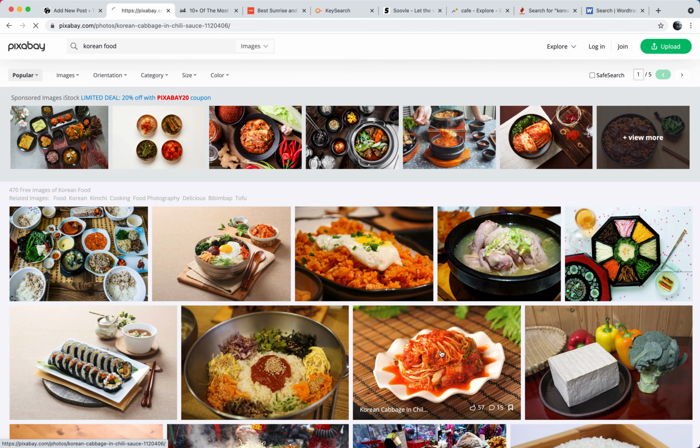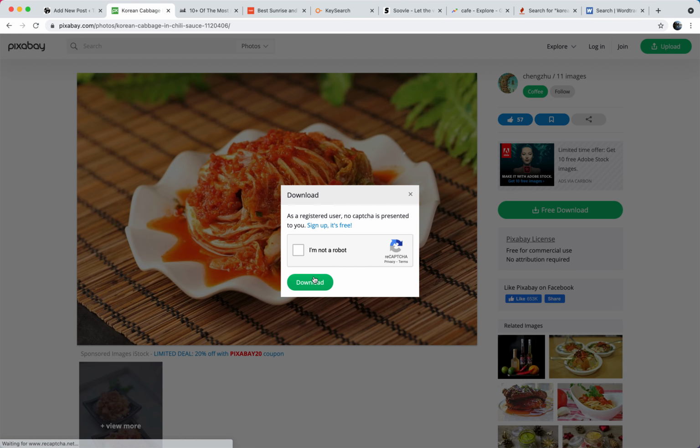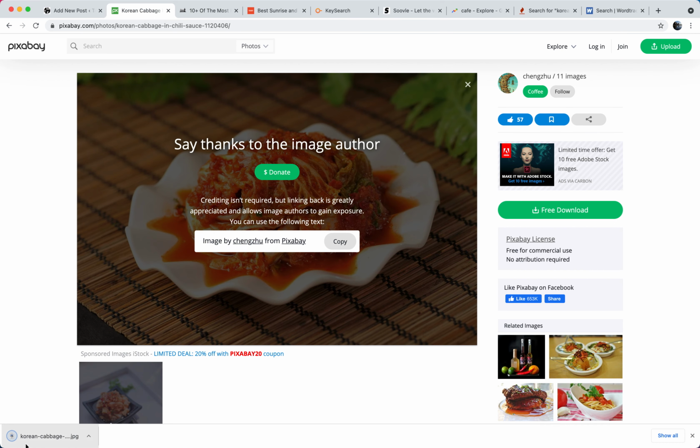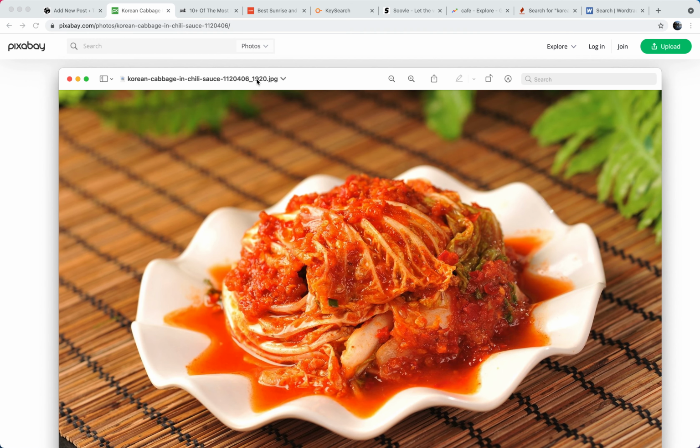So let's say we download an image as an example. Oops, you can download the image. Now you can see we've downloaded the image and it's called Korean cabbage and chili sauce, and then it has the resolution. Now this name is okay, actually it's pretty much fine except for the numbers at the end. However, in many cases, especially if you download from Pexels or Unsplash, it will have the photographer's name in it and a lot of numbers, and it's messy. You don't really want your photos to be titled like that.